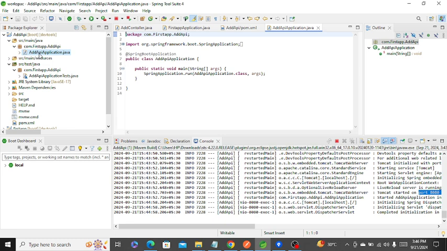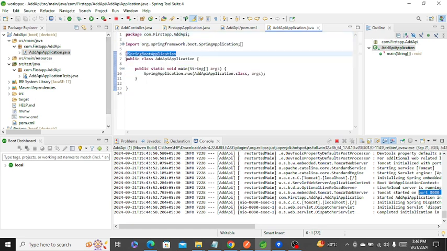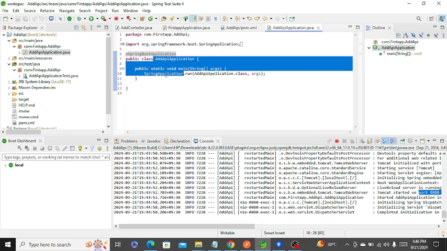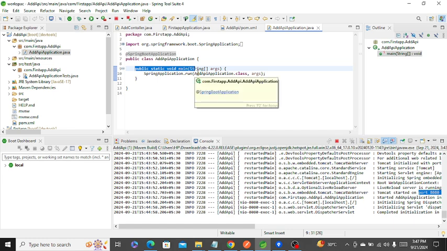You can see this is our class, where Spring Boot gives a lot of useful annotations. It represents that this is the starting point of our Spring Boot application. Just as in Java we write PSVM, public static void main, which is the starting point for Java, here it is the starting point for Spring Boot.